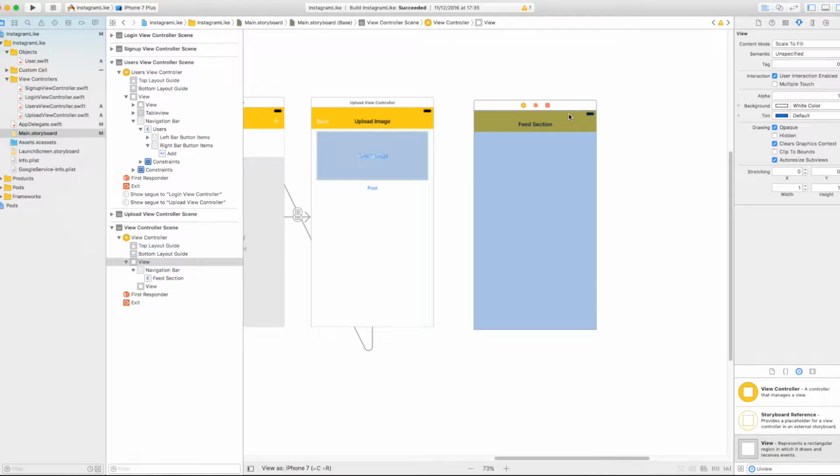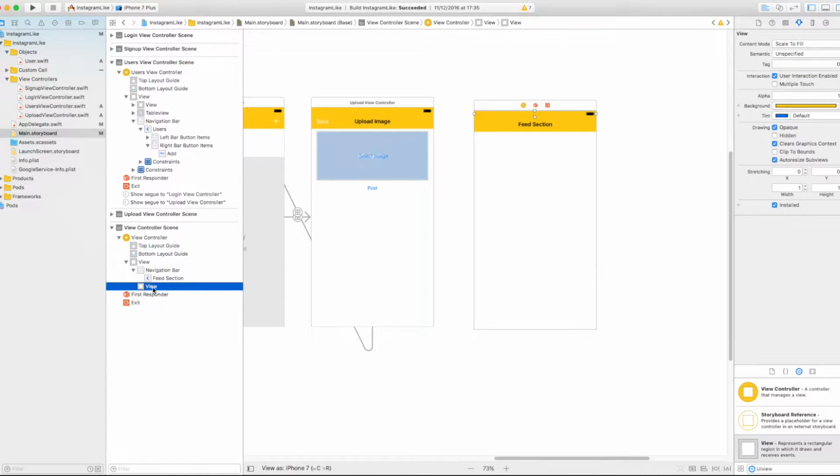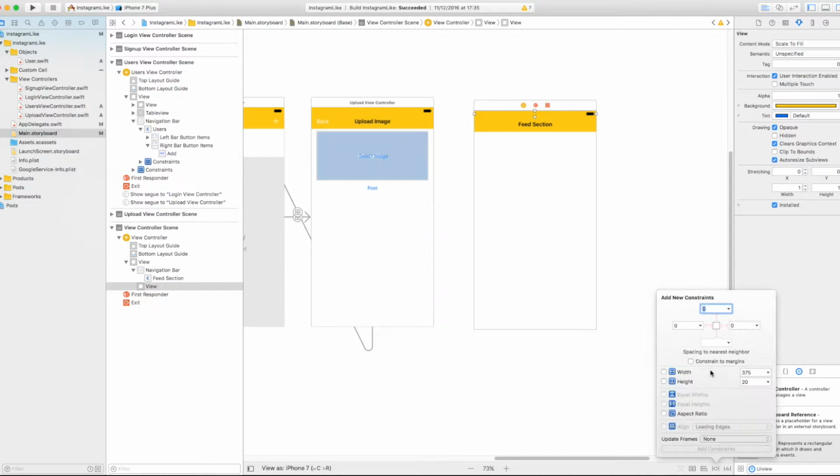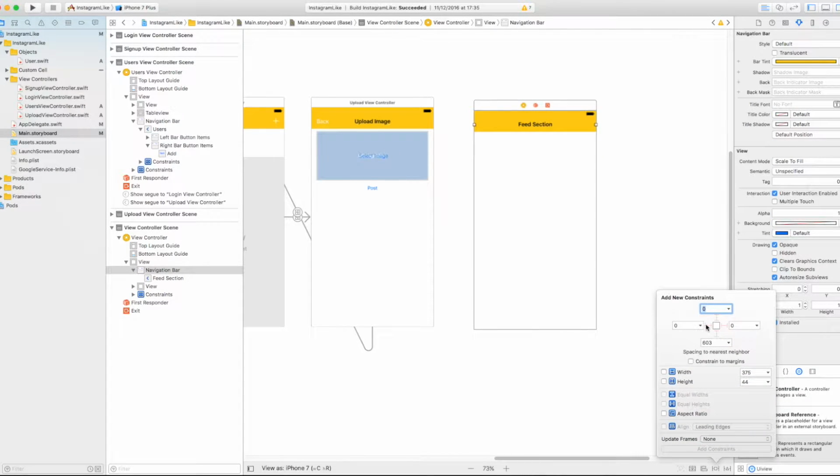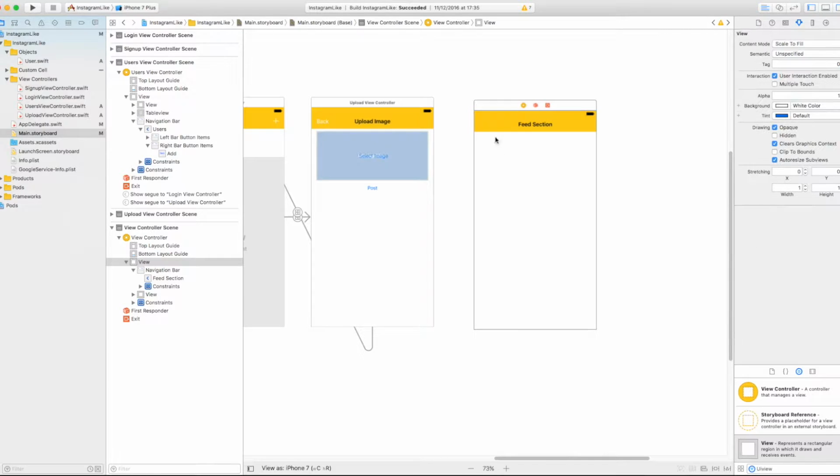Now let's give some constraints. If you go to the view here, the view is going to be pinned to the top with 20 height, as we've done on the other ones, and the navigation bar is going to be pinned just under that one, and let's give a height of 44. Perfect. Now we have the navigation bar perfectly set up.